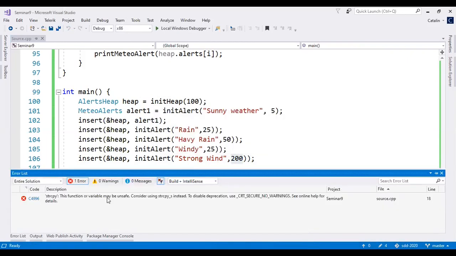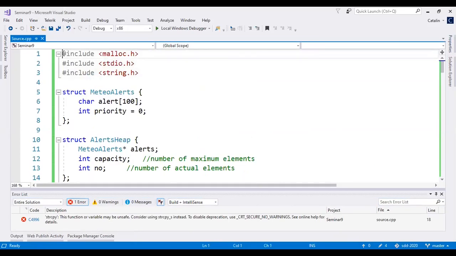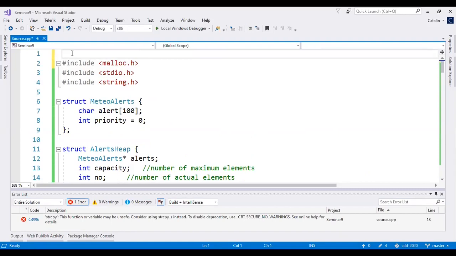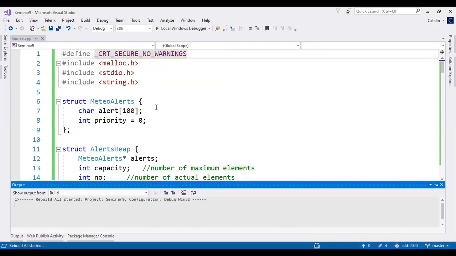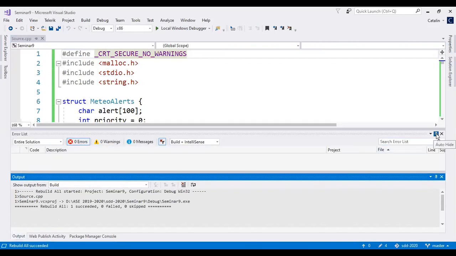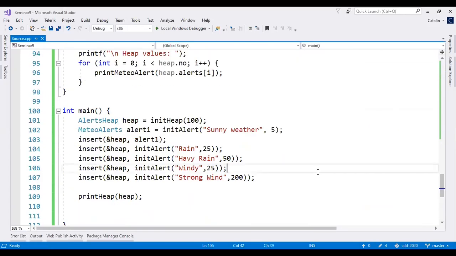I have a compiler error, and yeah, I expected this. Maybe you don't have this problem, so I need to disable the secure life cycle. So define CRT secure no warnings. Okay, so let's do another test, build, rebuild. Okay, in my case, everything looks okay from this perspective. Now let's see if this actually works. Okay, so Control F5 again.